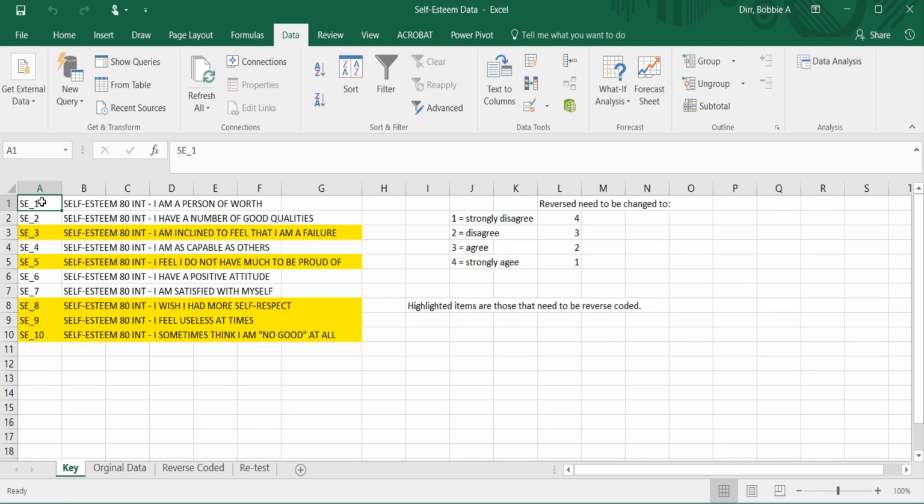So self-esteem 1, that item was I am a person of worth, for example. And it says 80 here because that's when the data was collected, in 1980. And so we have all these items, and some of them need to be reverse coded. The reason is that in the data set, if they said strongly disagree, it was given a 1. If they said disagree, it was given a 2. If they said agree, that was given a 3. And if they said strongly agree, that was given a 4.